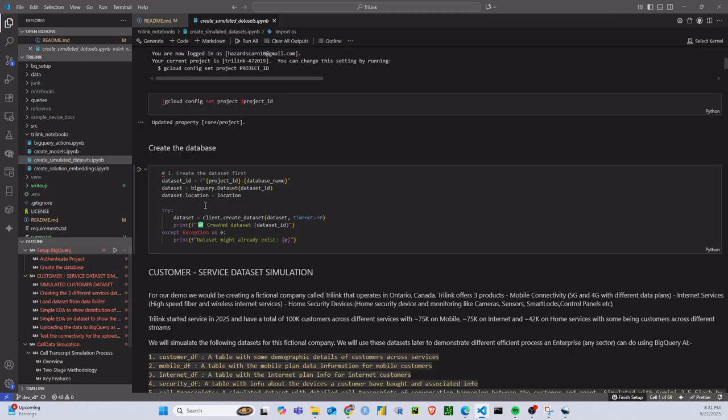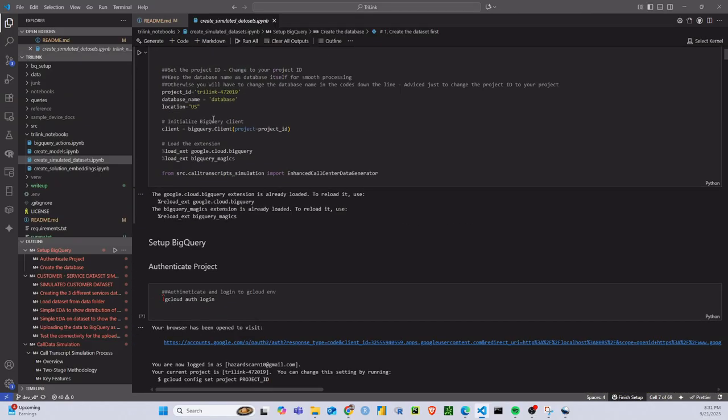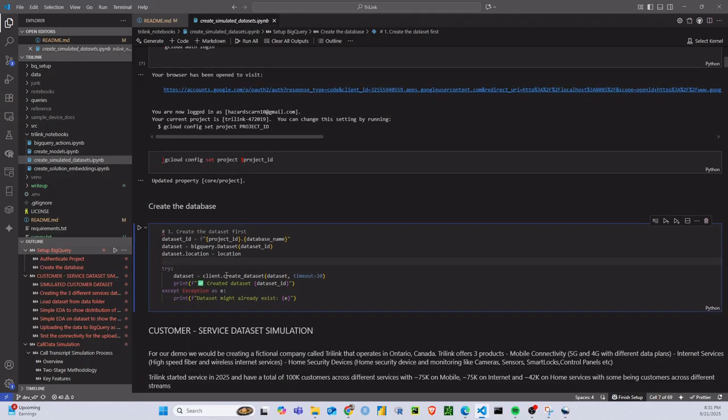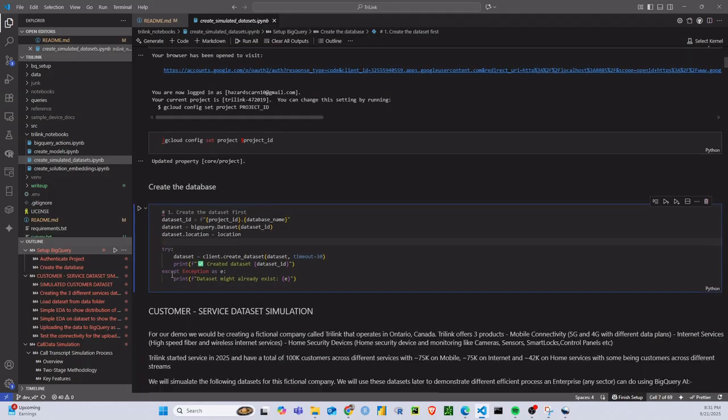Before this particular step, you create a database, whatever name you have provided inside your project. If that database doesn't exist, it is going to create that data set.